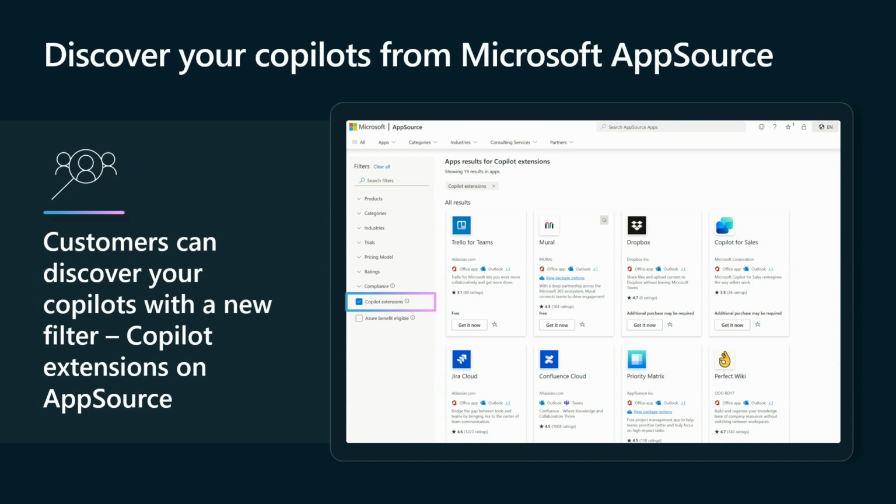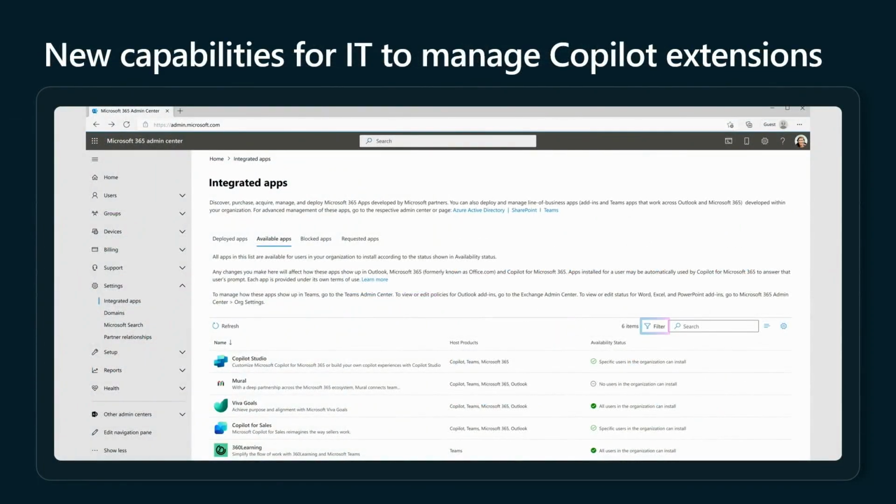Now let's take a look at the capabilities we provide to IT admins for the easy management and deployment of your extensions. Here we are in Microsoft 365 Admin Center, where IT admins can manage all your Copilot extensions in one place. Admins can view all the apps and their Copilot extensions in this integrated apps section. For each app, they can see a list of host products where that app or extension will appear, and they can also filter this list by app type.